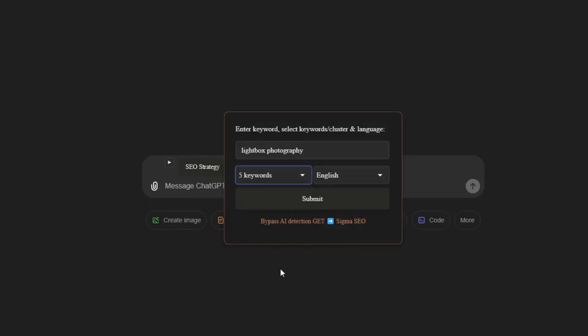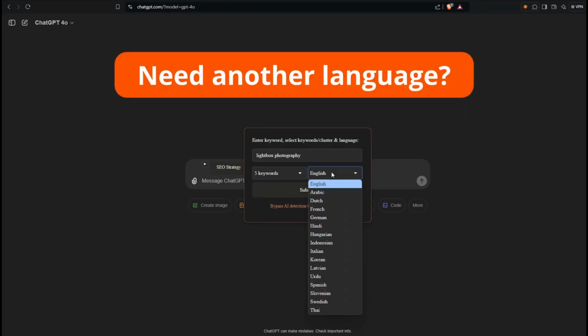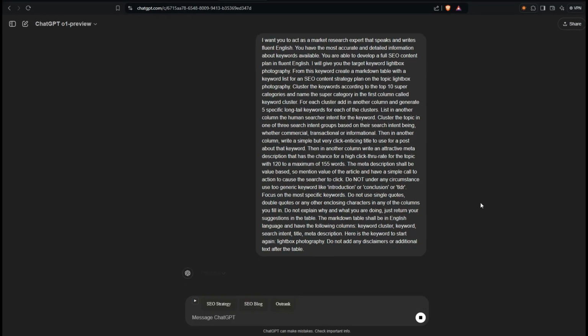We will go for 5, which is the maximum here. This is the variations of our keyword key phrase. You'll see this output in a moment. And the big update for this release of the tool is the addition of the extra languages. So for this example, I'll just stick with English and we'll hit submit.